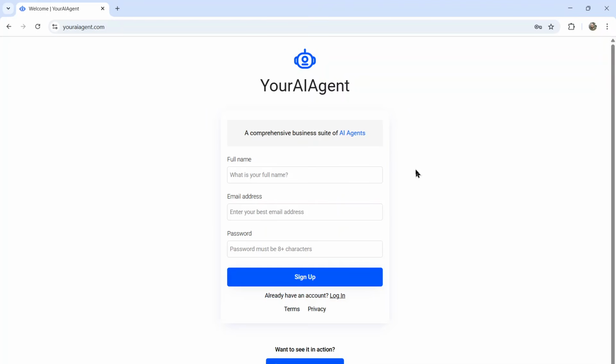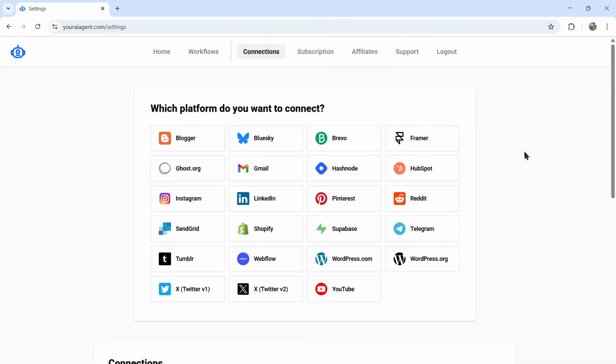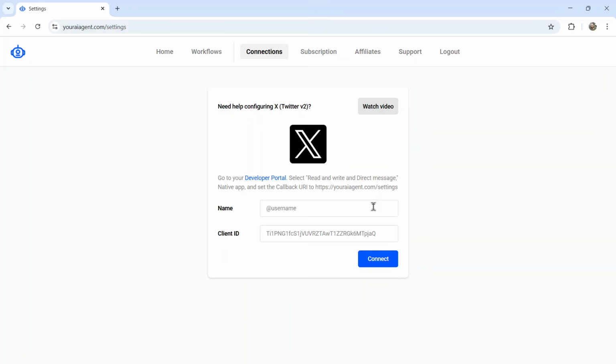If you don't have an account already, enter your name and email address, password, and then click sign up. It's going to drop you onto the settings page, and we're going to unleash this agent for Twitter. So click on Twitter version 2. We're going to connect a Twitter account. At any point, you can click the watch video button if you get stuck. But first, name your integration. Let's say something like @HeyWesFrank, and then we need a client ID.